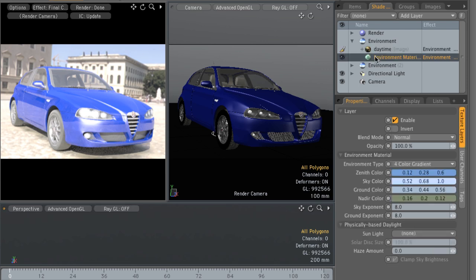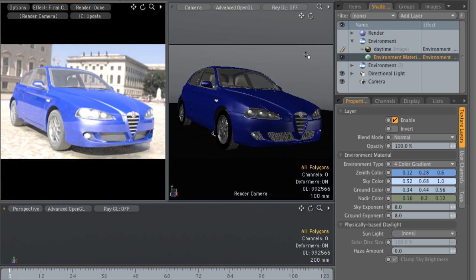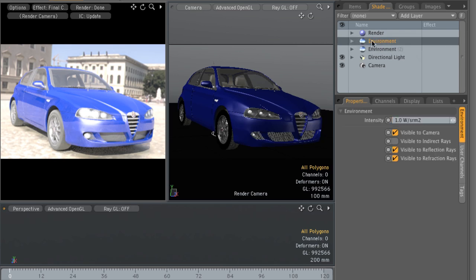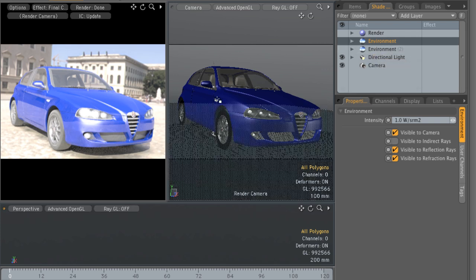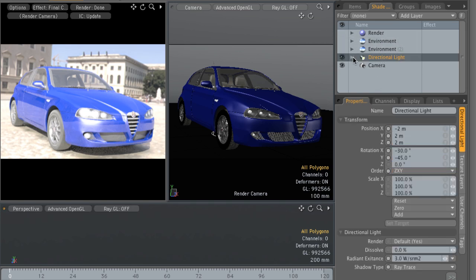Every environment also gets a material. This material has a number of colors that we can control. That's also going to affect how the shading of our car is going to look. This particular scene has two different types of environments. You can have multiple types of environments, and each environment can be assigned to shade and render specific portions of that scene.